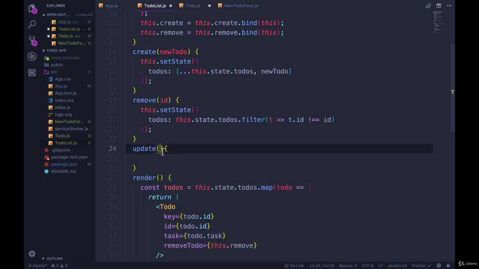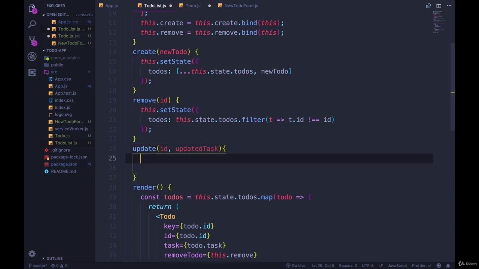And to do the update, we need to know two things. What are we updating? So we'll use an ID to find the item. And then what is the new task? And we'll call that updatedTask. So we need to call setState at some point, and we need to make a new array that contains all of the old todos unchanged, plus we want to take the todo that has this ID and change its task to whatever is passed in here, walk dog or something like that.